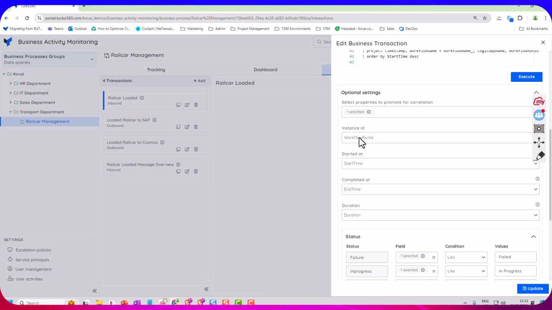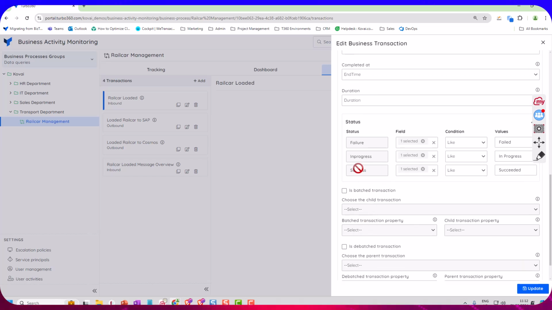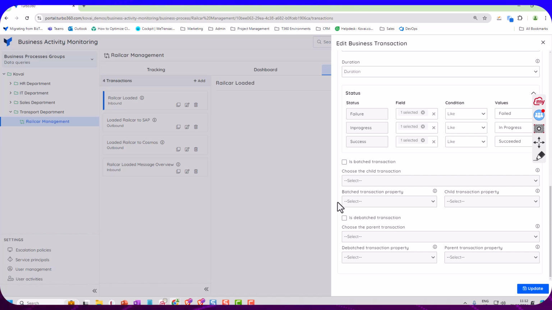I'm then going to indicate the run ID is actually the kind of the primary key or the instance ID. I've got fields in my query for the start, the end, and the duration, so I can map these to fields that Turbo 360 has out of the box. And then I can do a status mapping at the bottom. So I've got a field called overall status where I can just say if that's failed, then it'll be a failure. In progress, it'll be in progress, and success. We also have options for batch transactions. So you can have a parent transaction, and then you can drill into it to see the children, which is a slightly more advanced feature for those batch scenarios.